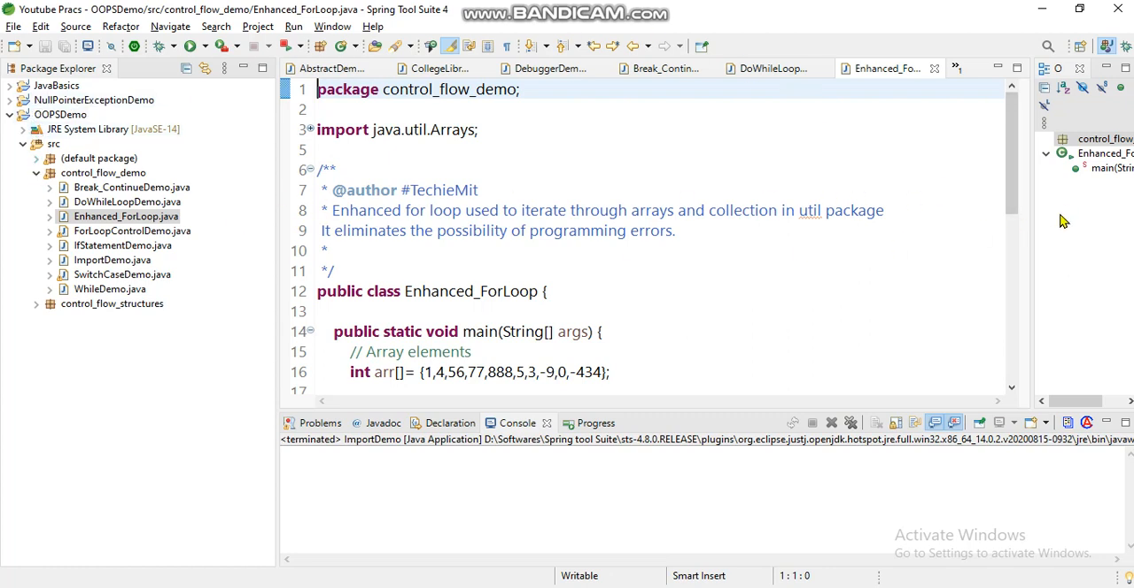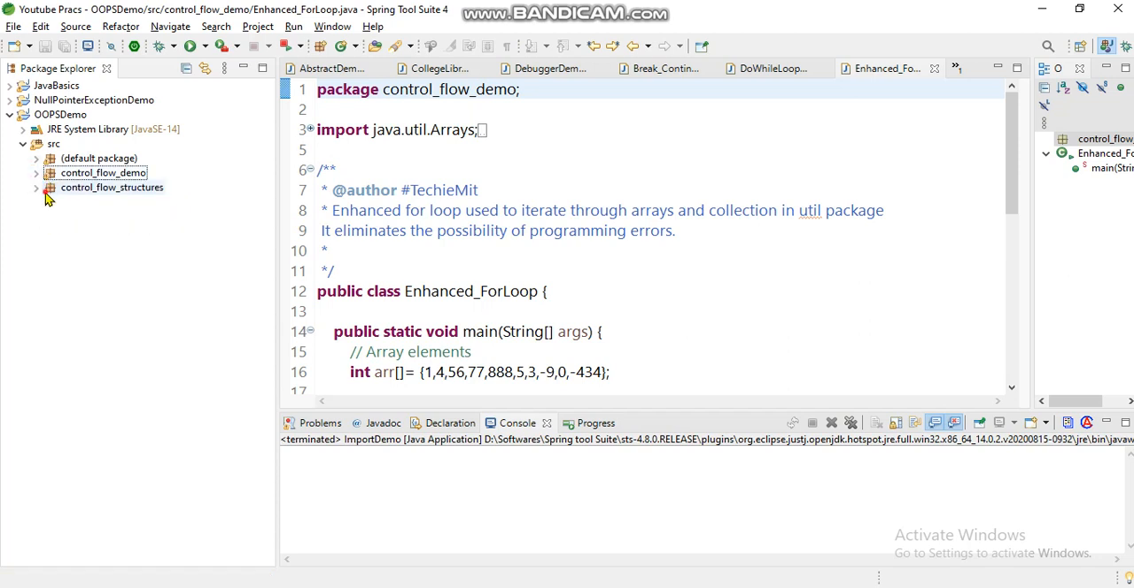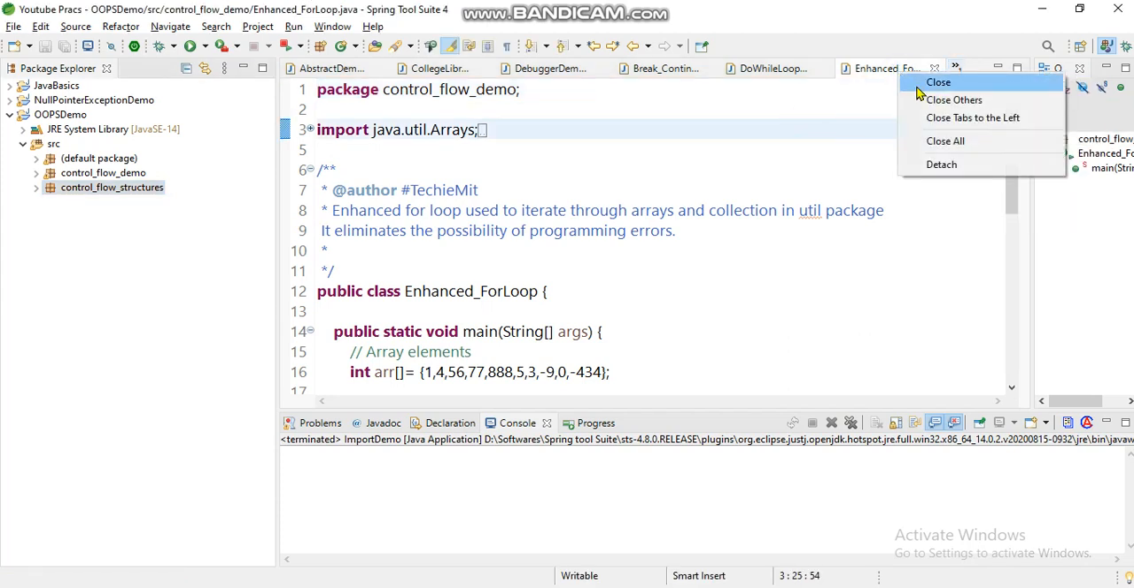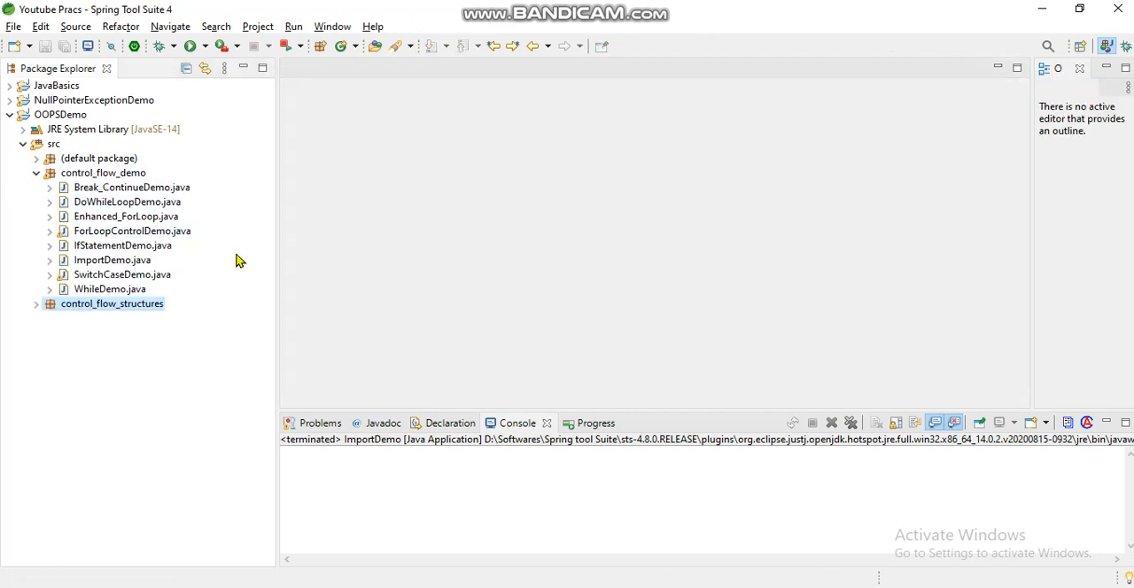So this is our package, and I'm also going to give the explanation regarding the import keyword in Java. As you can see in front of the screen, I will just remove other unnecessary class files, and for that purpose I have created a class named import demo.